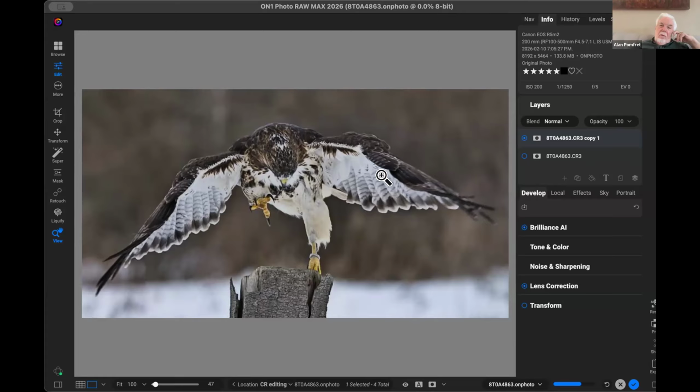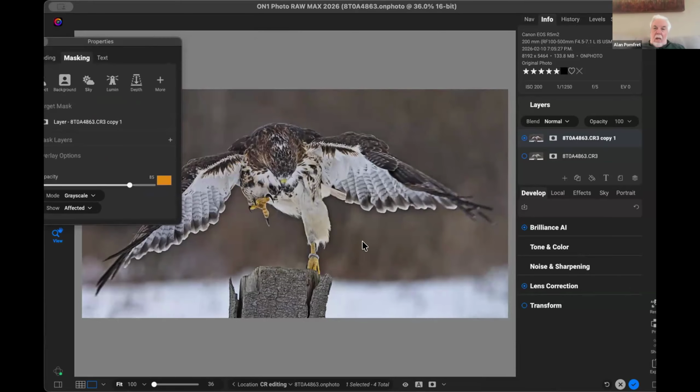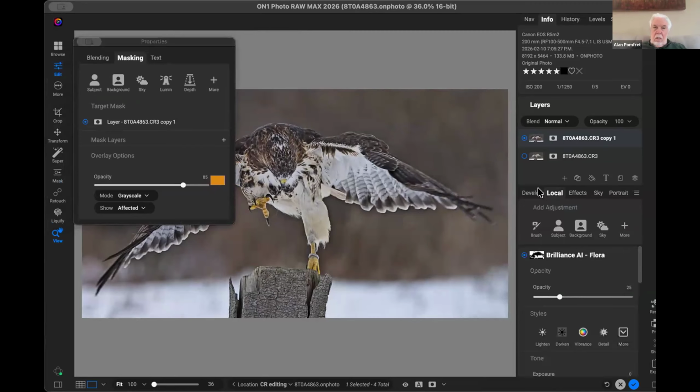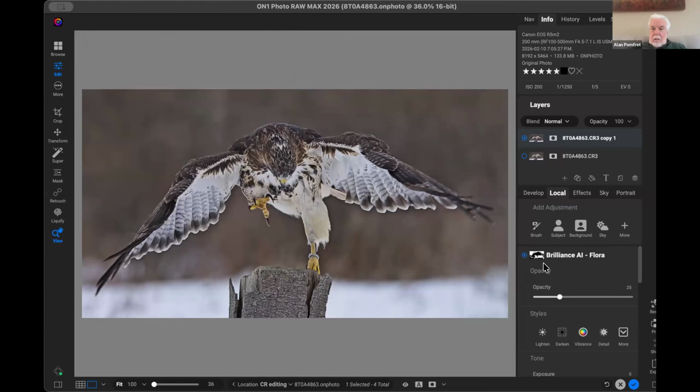This one, I was out on Tuesday at a conservancy for raptors, and this red-tailed hawk was one of the pictures that I got. So is it loaded yet? No, there it goes. Okay, so what I would do in this case, again, I'm using local adjustments. There we go, and just make sure I've got the right properties thing here. Let's close this window.